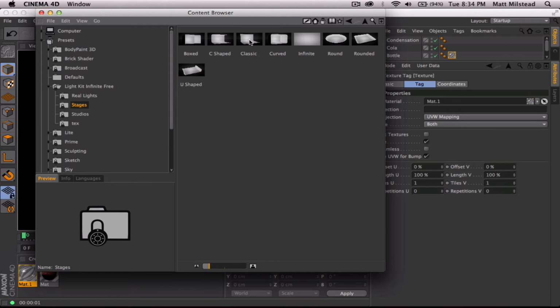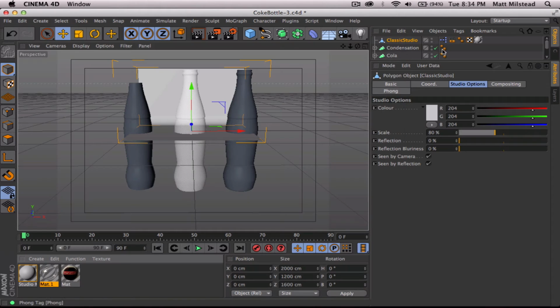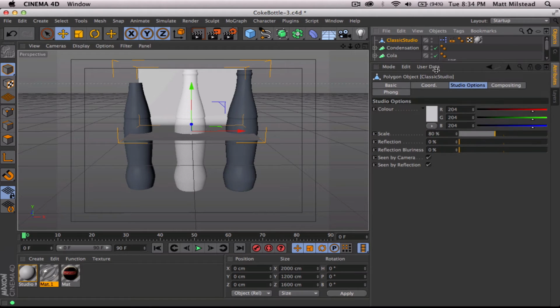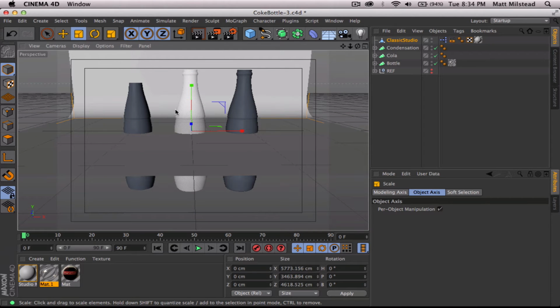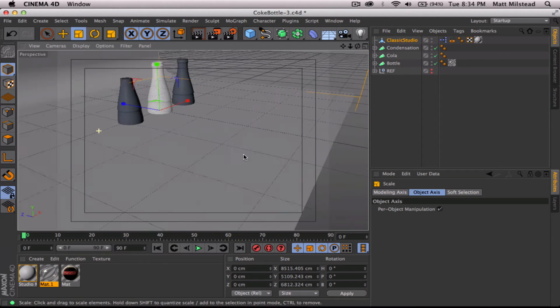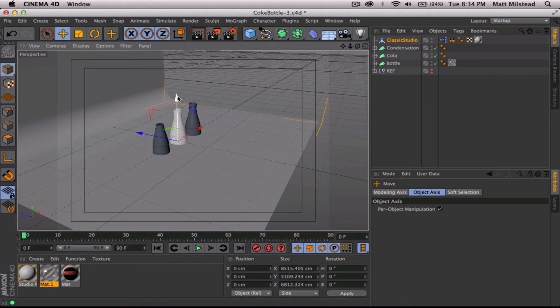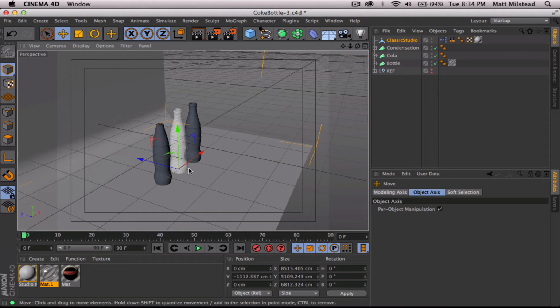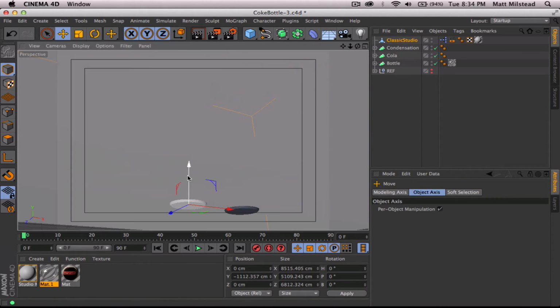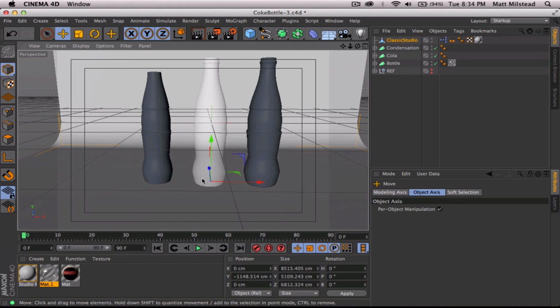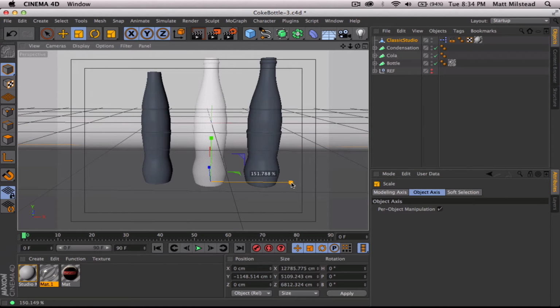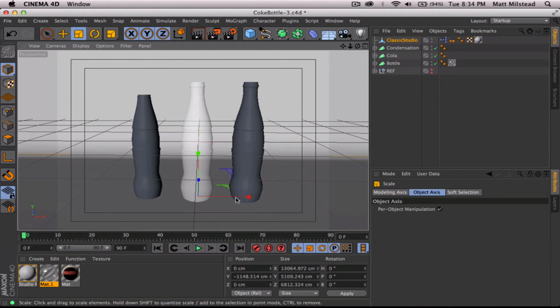We're going to use the stage, and we're going to use our classic one. So, classic stage, and we're going to have to make it a little bit bigger. As you can see, we're apparently working in a gigantic scale. So move that down. Boom. All right. And then we need to make this wider that way.